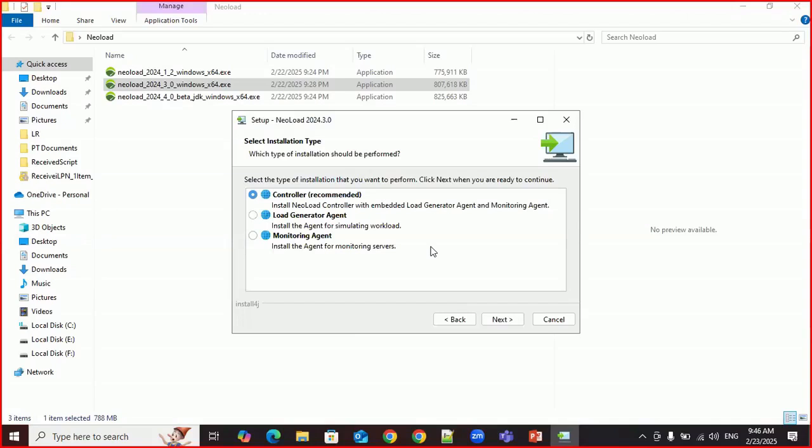And this part is very, very important that you need to know. If you are installing NeoLoad on your machine as a controller, wherein you can simply create your scripts, do the test executions and do the result analysis, in that case you can go with the controller option, which is the recommended one. If you want to install NeoLoad as a load generator, then you need to select the option called load generator agent. Automatically only the load generator agent will be installed on that particular machine, and you can use that machine as an LG, and you can trigger the test with the help of that LG.